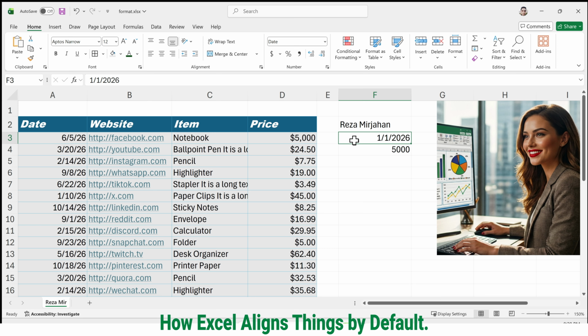So here's the simple rule to remember. Numbers and dates always align to the right by default. Text always aligns to the left by default. Of course, these defaults are just starting points. You can change any of them whenever you like.